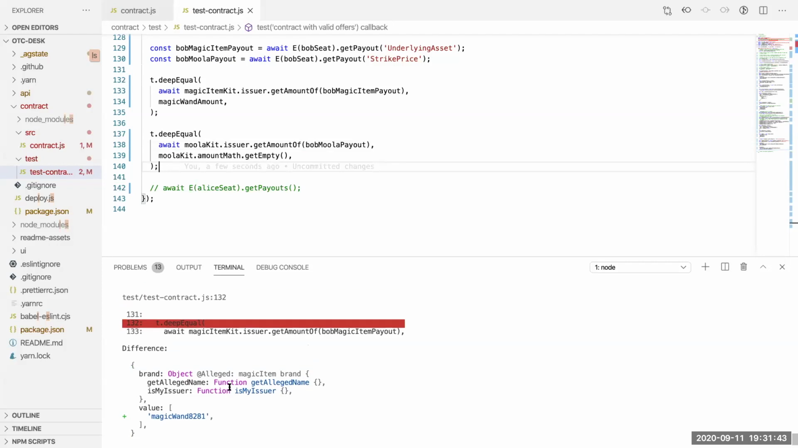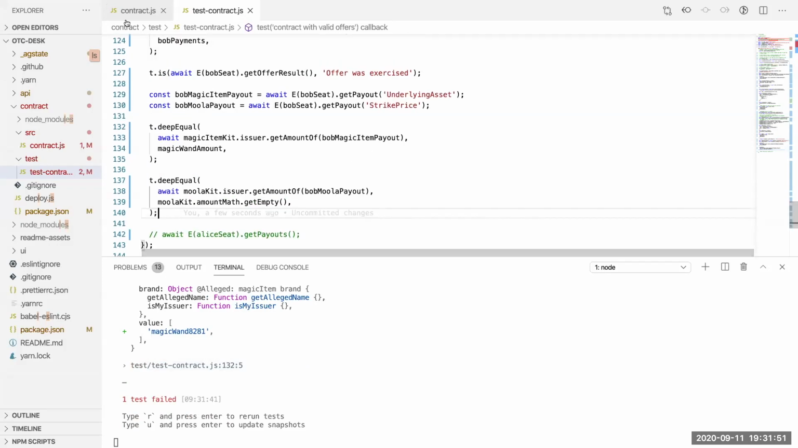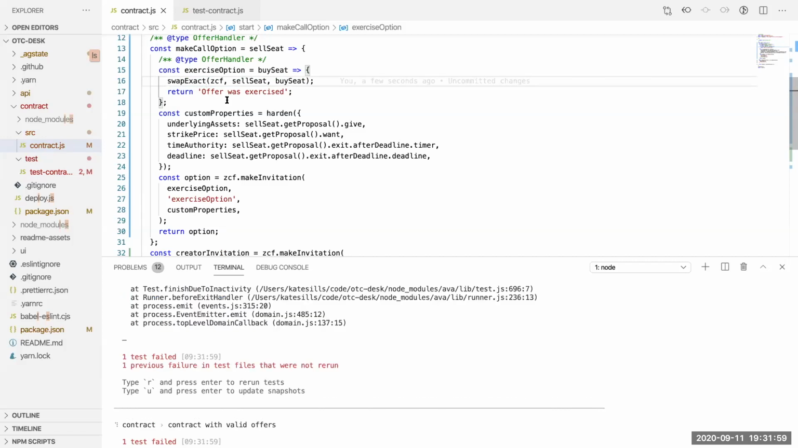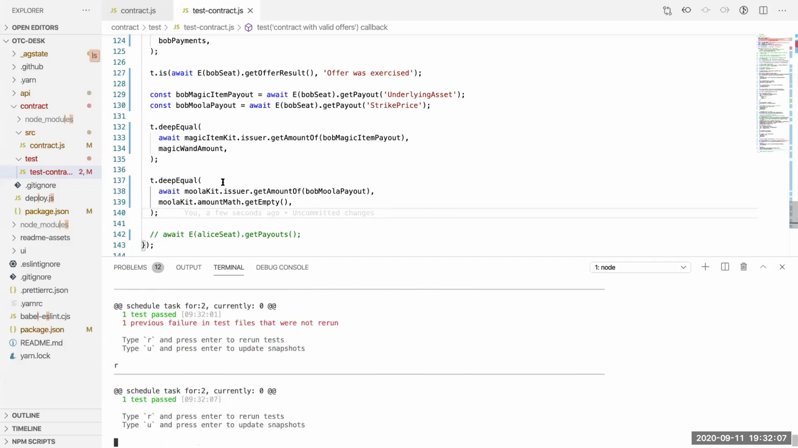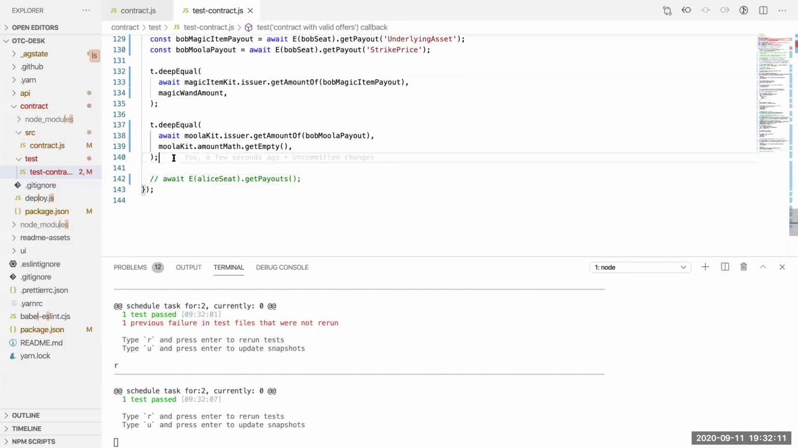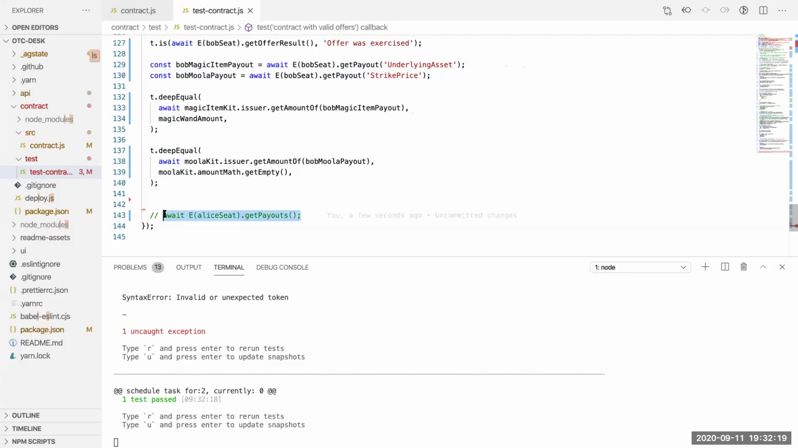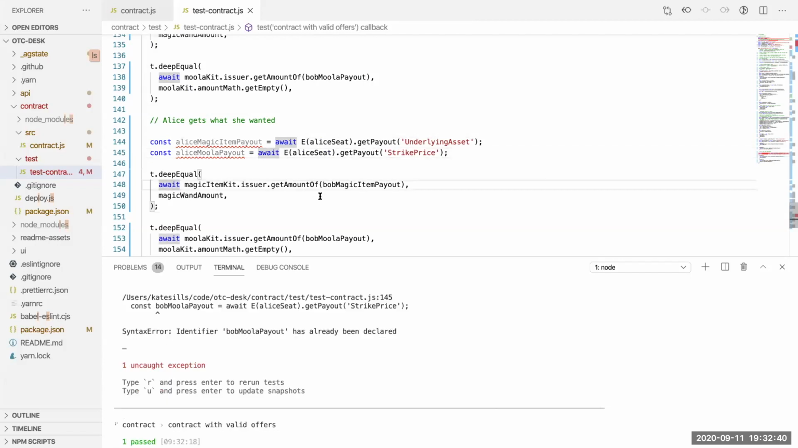All right. So as we can see, this is failing. We did not get what we wanted yet. So let's go ahead and take this part out and perform this swap. So let's see if Bob actually got what he wanted. Fantastic. So let's make sure that Alice got what she wanted. So let's just take this and change it for Alice.